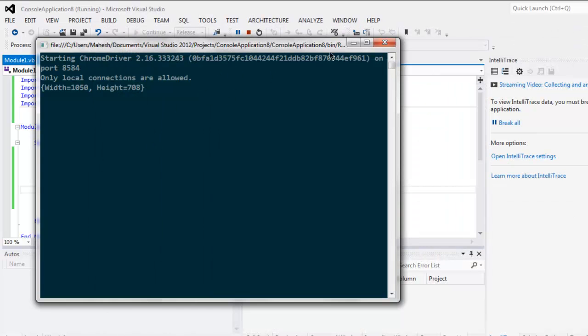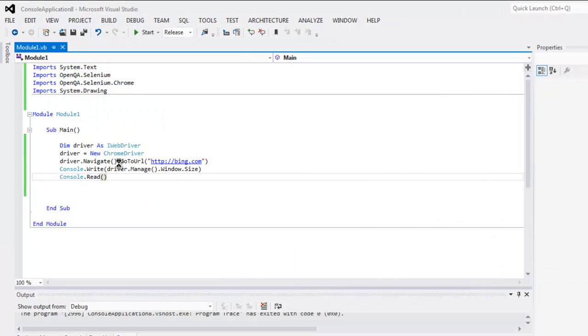Okay, so you can close this and go through the code, and you can try it on your own for Firefox or any other browser.